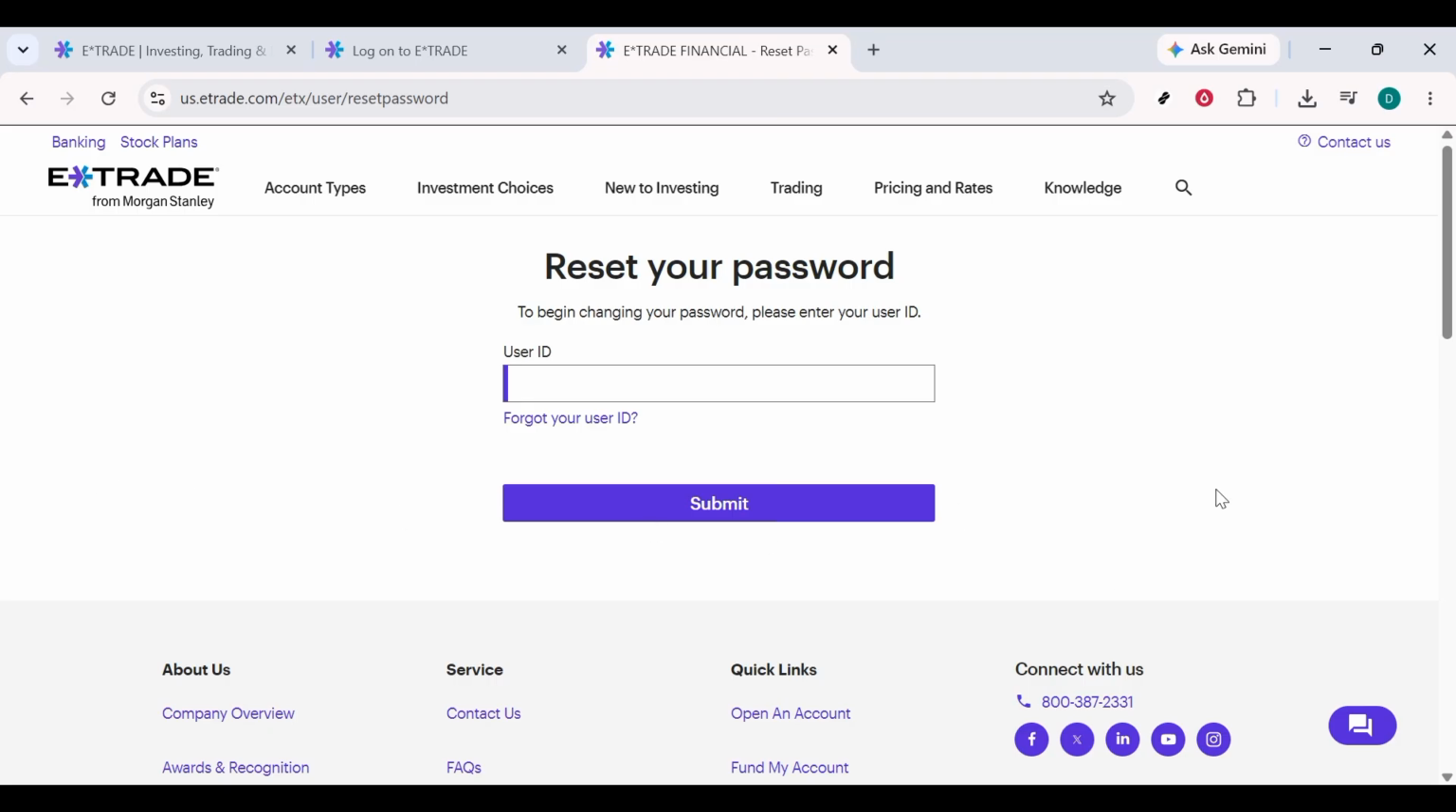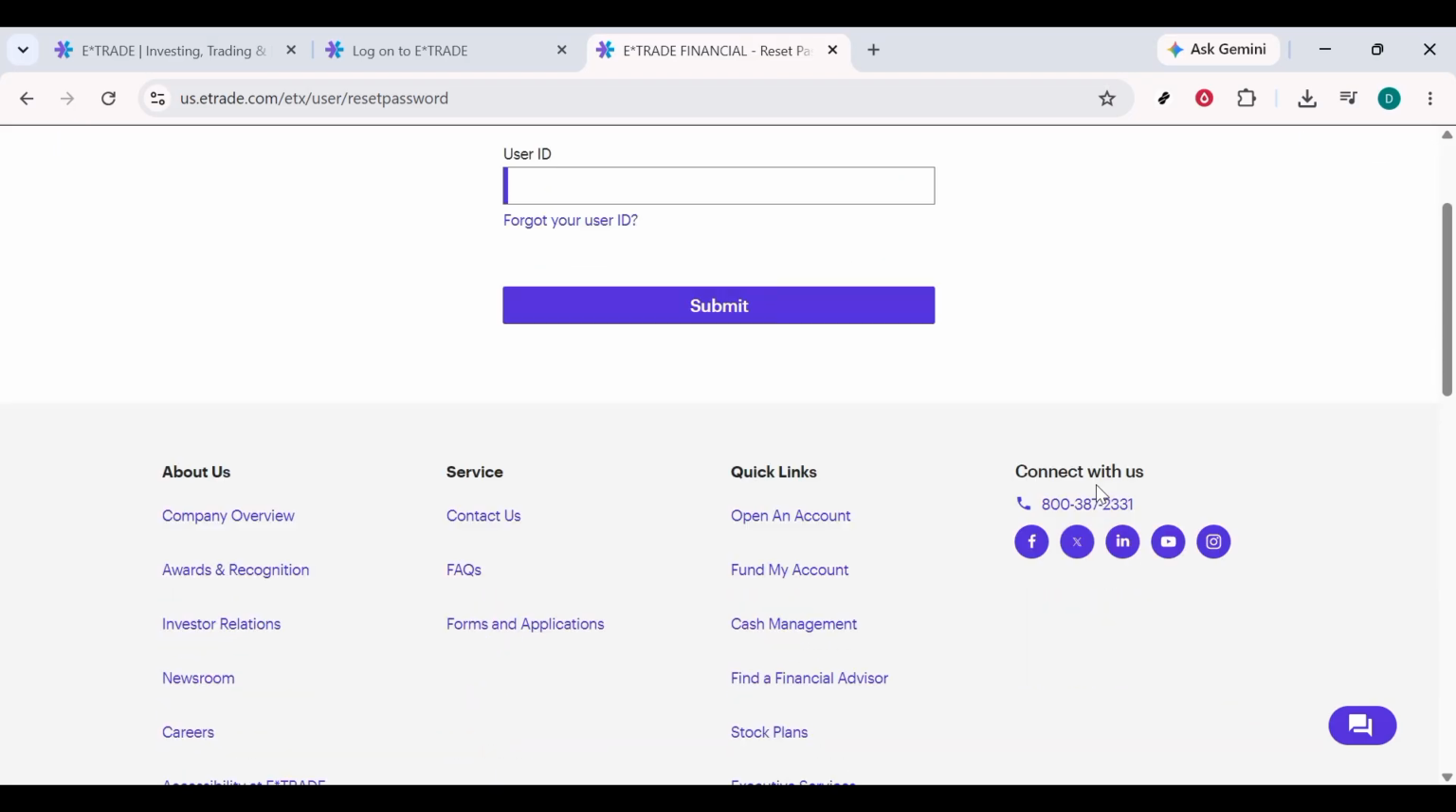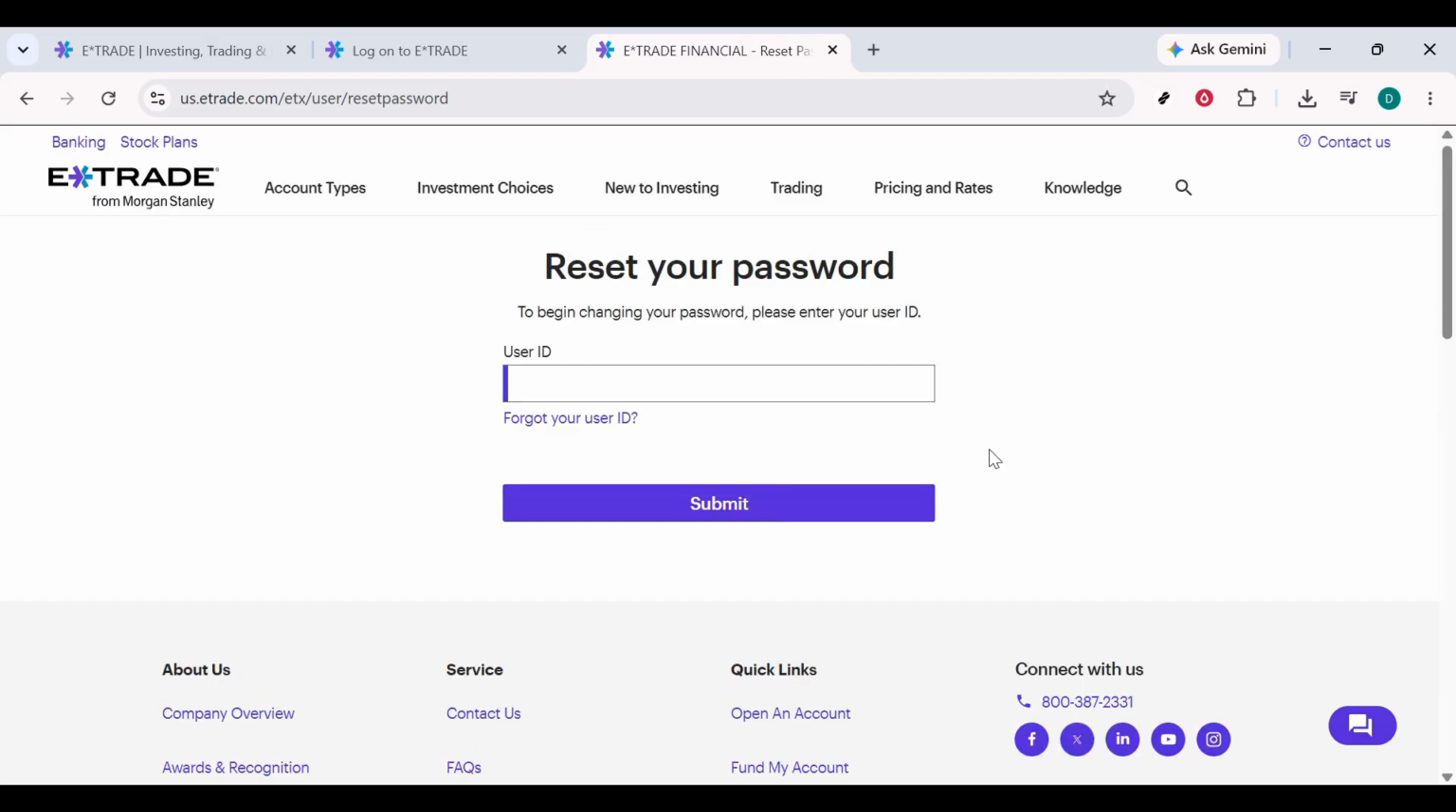And that's how you reset your Etrade password. By following these steps, you've ensured your account remains secure while regaining access swiftly. If you ever find yourself needing to reset your password again, just come back to this guide or keep these steps in mind.